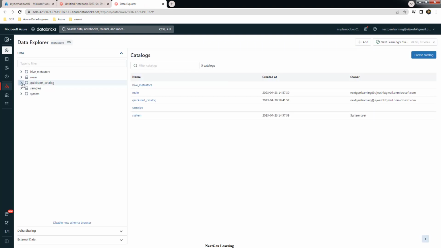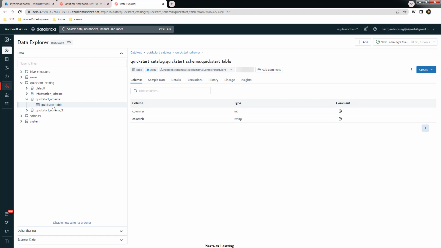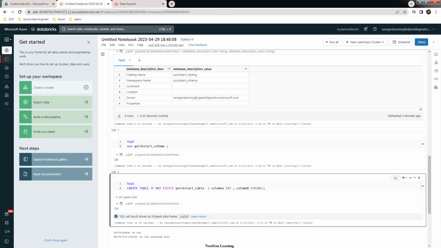So this is the catalog, Kickstart catalog, and under Kickstart schema, this is the table you selected. You can see column A, column B, what the types are, then the format, the details, permission, history, lineage, a lot of details available about that table. So you can get that from the graphical menu or from the SQL menu also.